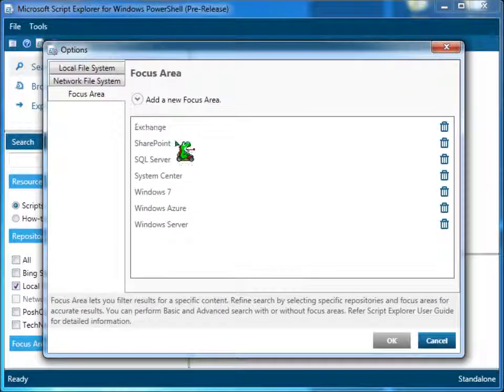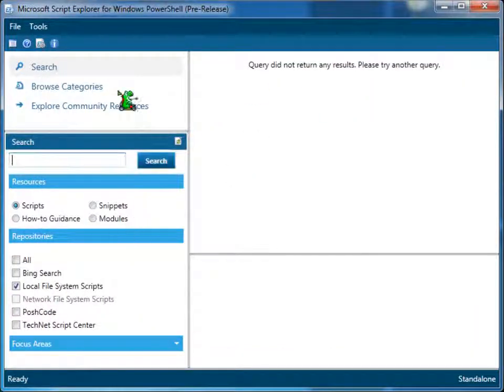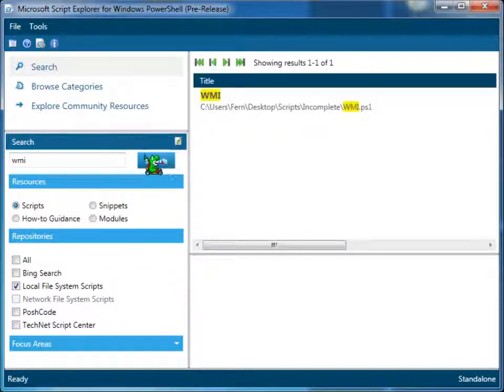And they also have this thing called focus area where I guess you can put in keywords of things that you want to look for. I don't fully understand that part yet, but this is the pre-release. I'm sure lots of things could change. So let's go ahead and do what this is meant to do, which is searching for scripts, and see how well that works. So let's type in like WMI and see what happens.